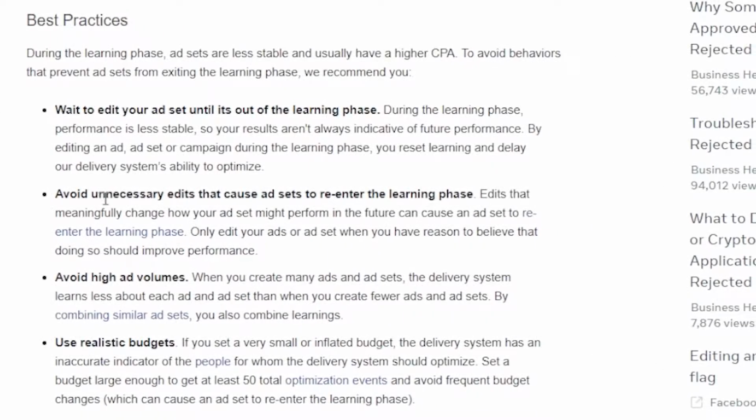So I say to wait until your ad set is out of the learning phase to make edits. But if you're stuck in the learning phase and you don't get 50 optimization events or 50 purchases basically in 1 week or 7 days, then you're never going to be making edits. Okay, so that's one of the best practices: avoid unnecessary edits that cause the ad set to re-enter the learning phase.